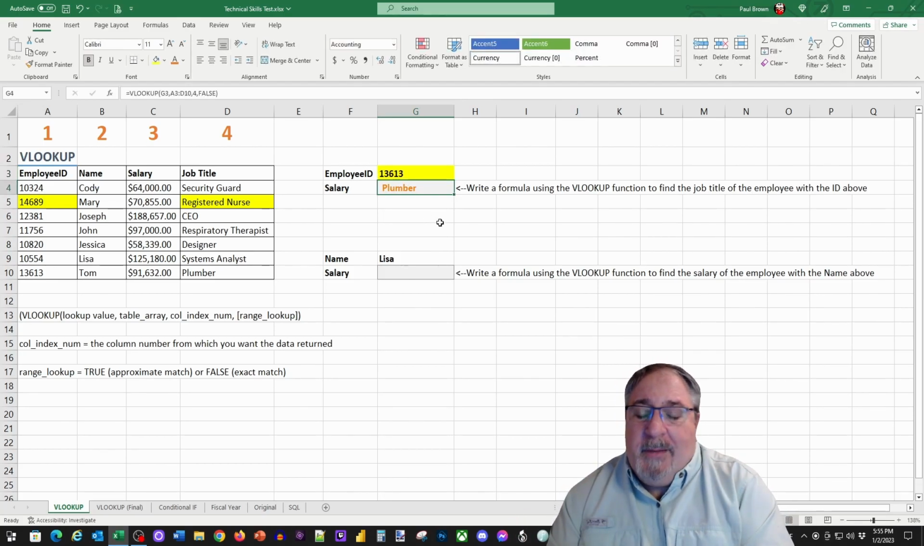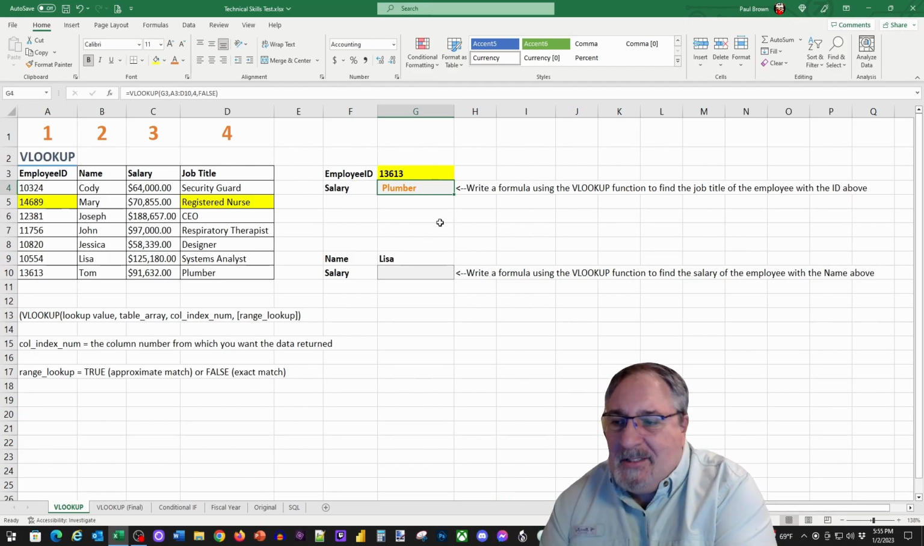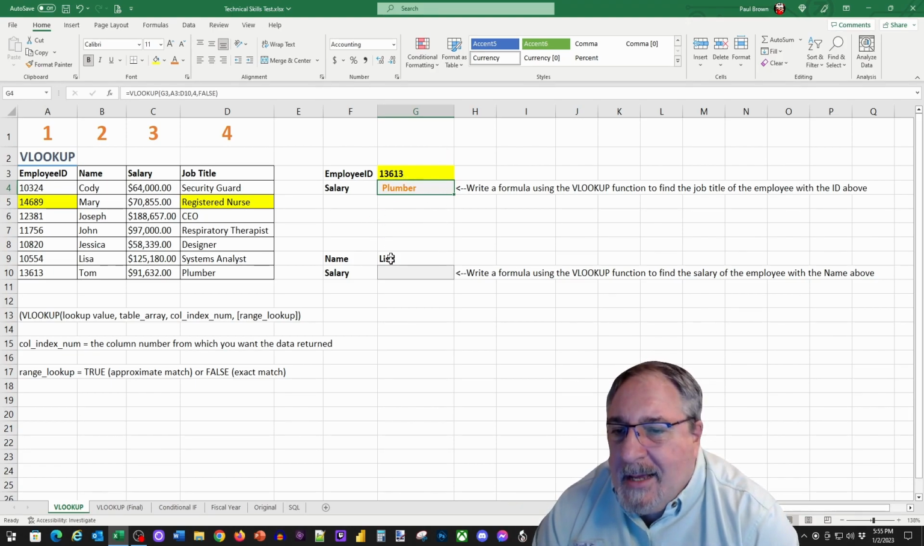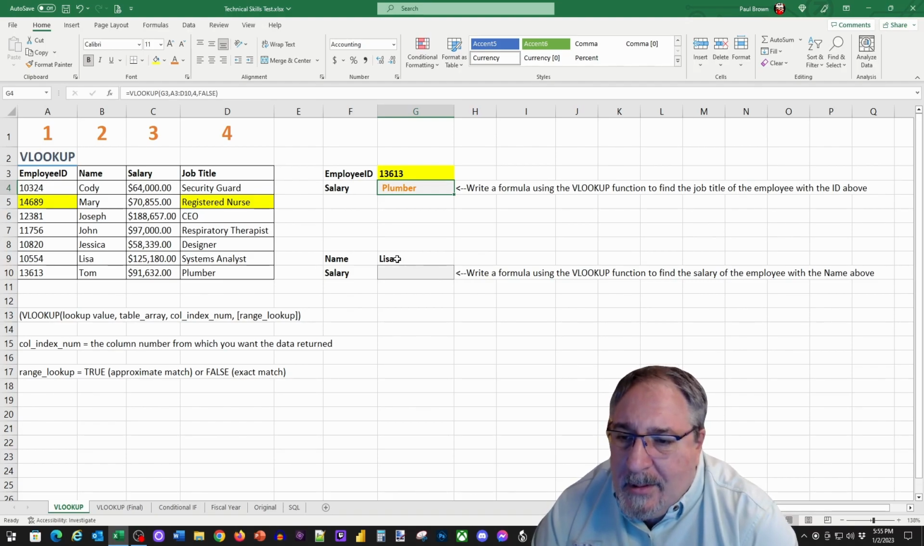Now, where this really becomes practical is in a very large data set. So in this data set, we can easily see everything that's right there on our screen. But if you had a very large data set, then this would allow you to look through all those things and get the values.